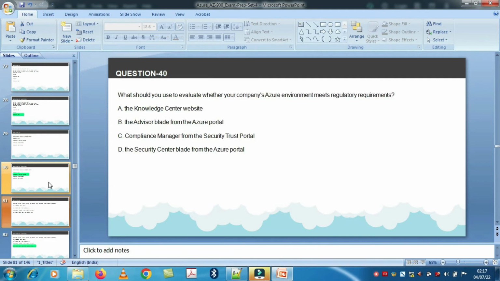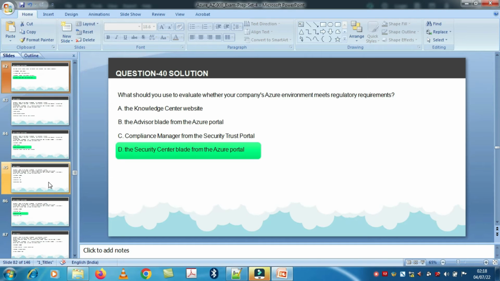Okay, so now moving to the next question, guys. What should you use to evaluate whether your company Azure environment meets regulatory requirements? The options are the Knowledge Center website, the Advisor blade from the Azure portal, Compliance Manager from the Security Trust portal, or the Security Center blade from the Azure portal. The Security Center blade from the Azure portal. Yes, this is the answer, guys. Okay, you can see that this is the answer.